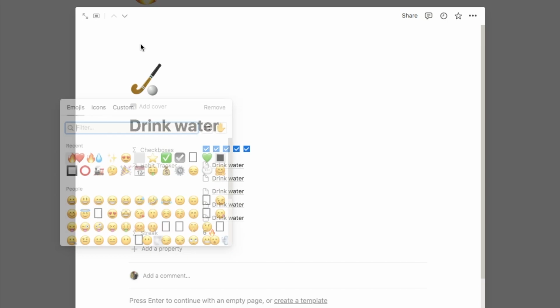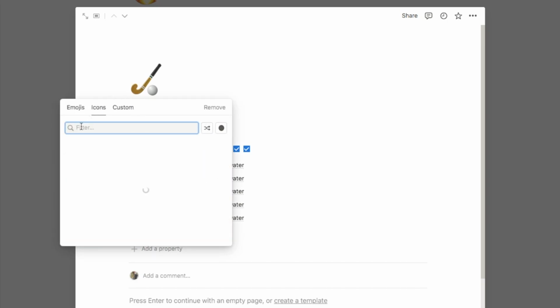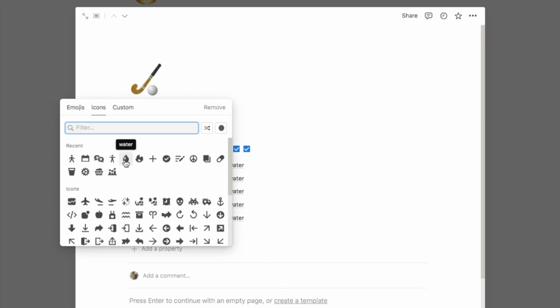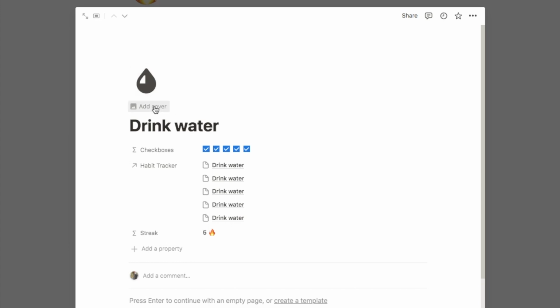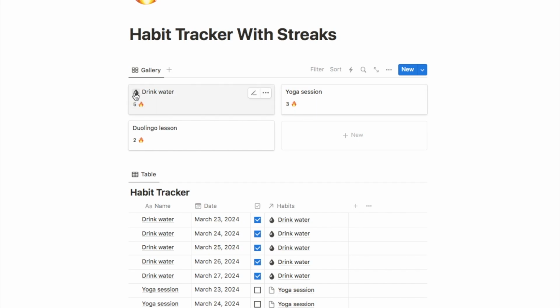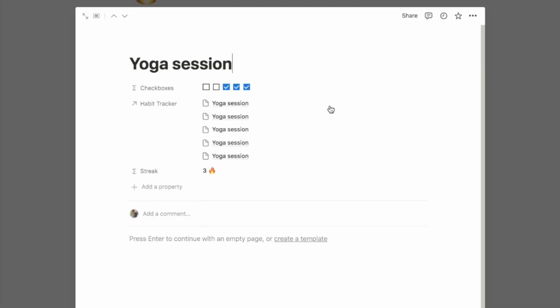So if you just click on here, it will open up the page and I can just click add icon, and I'm going to use Notion's icon library, and this one's drink water. So let's just add a water drop. And as I said, if you wanted to add the cover photo, you can click here and add that. But I'm just going to leave that blank for now. So that icon will then show up on our card. So I'll just add one for each of our different habits.